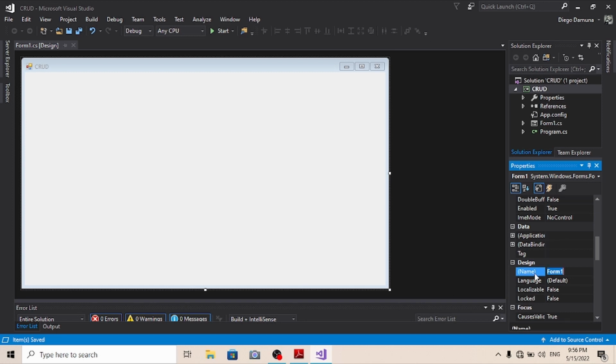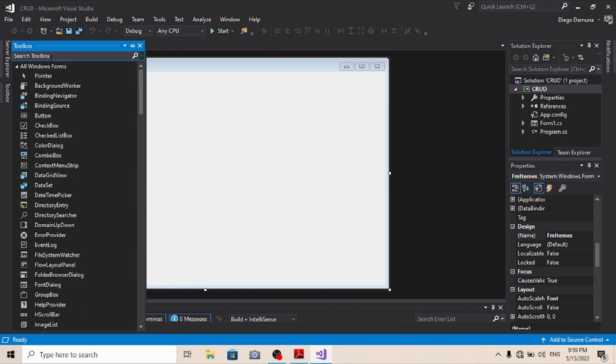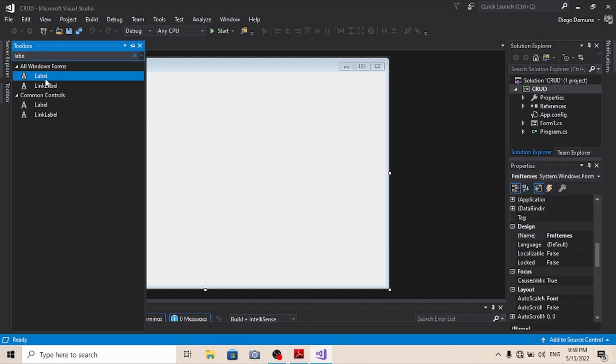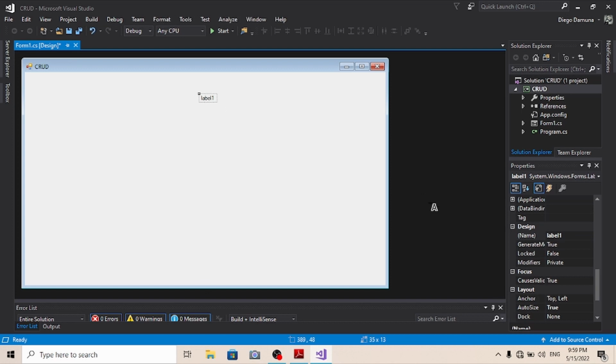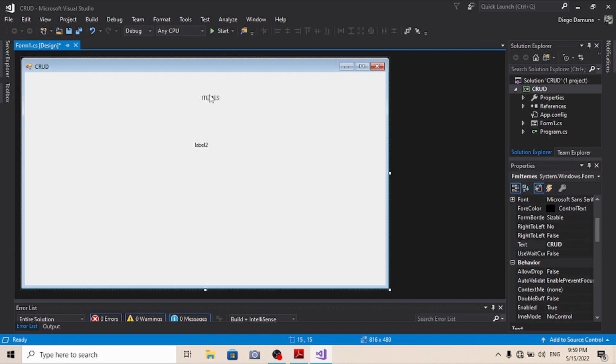Alright, so I'm just going to call it FM. This form will help me to create the item. Actually, I shouldn't name it CRUD. So I'm going to make use of a label. Click here. Let me just quickly paste here. Is text. Do we change this label? I'll call it items. I think it's fine.